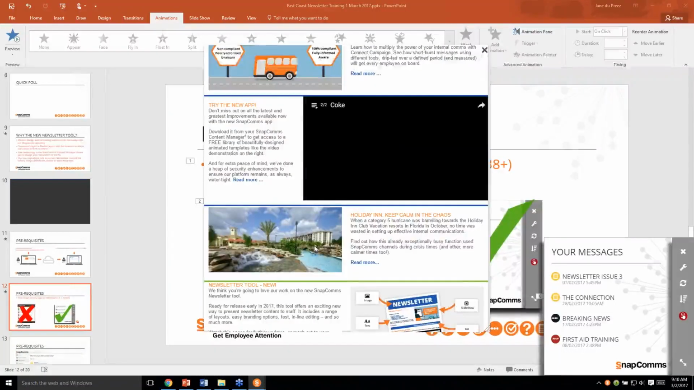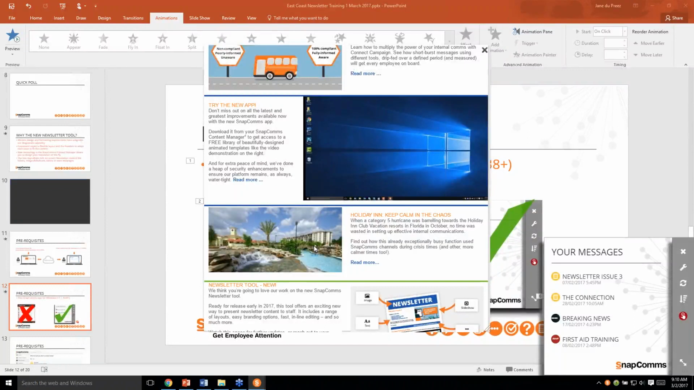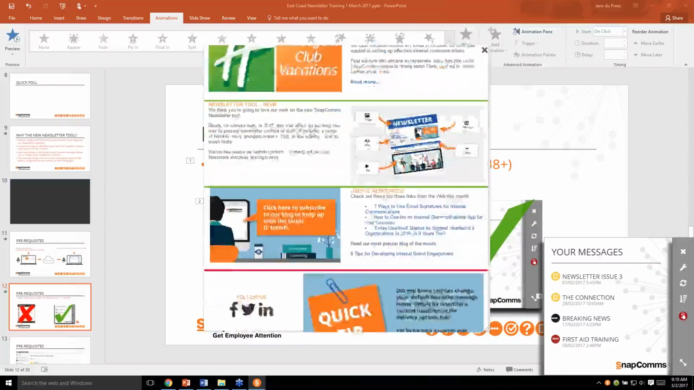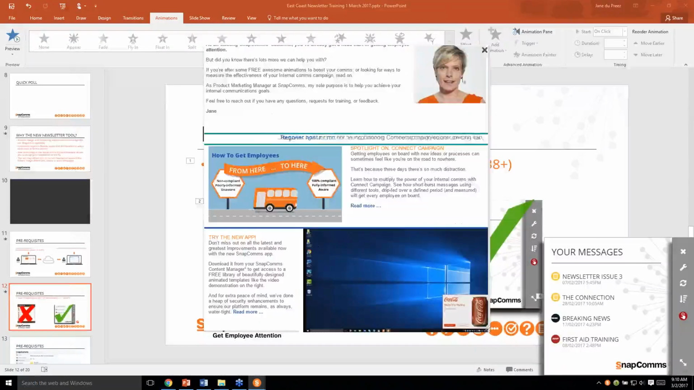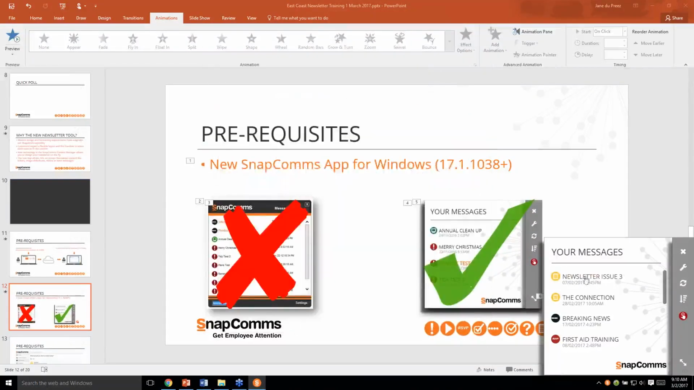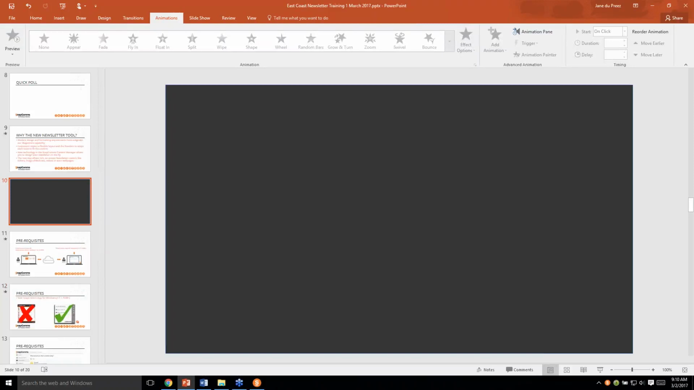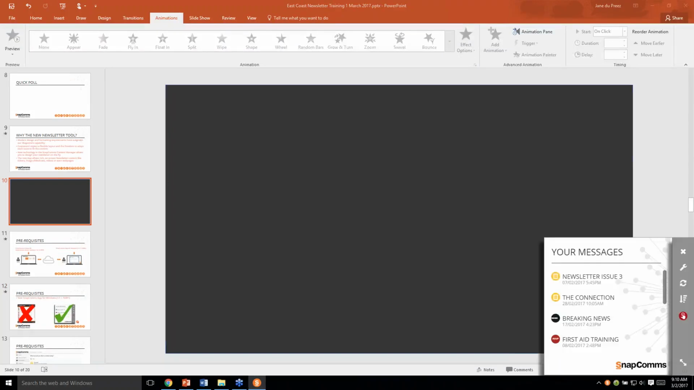And here we have an eye-catching slideshow going from side to side. So that's a fairly typical example of a newsletter. It's exactly the content that SnapComms sends to our customers. Now, sorry about that. Let's go back there and look at the other one.